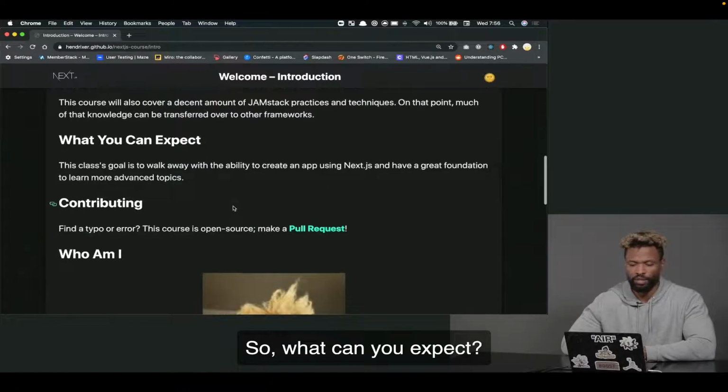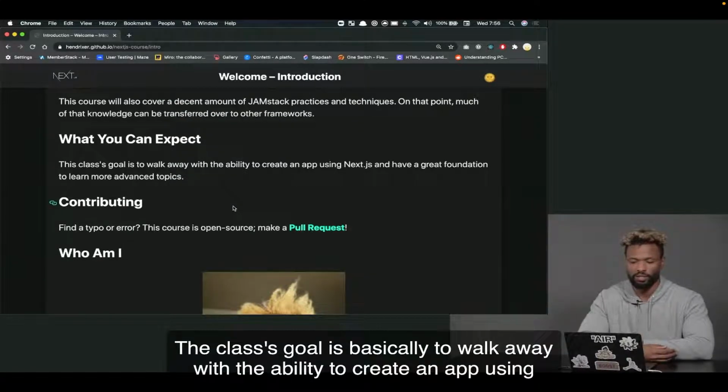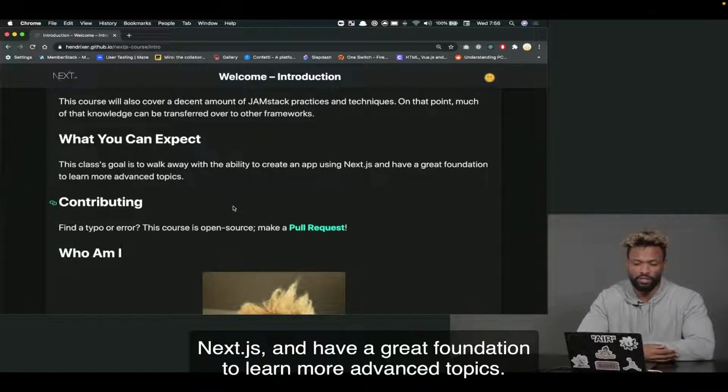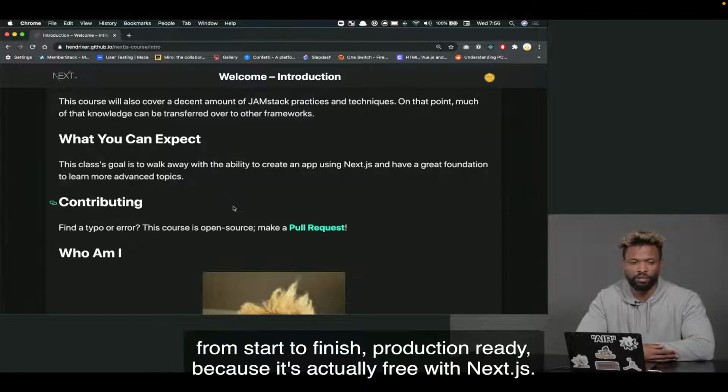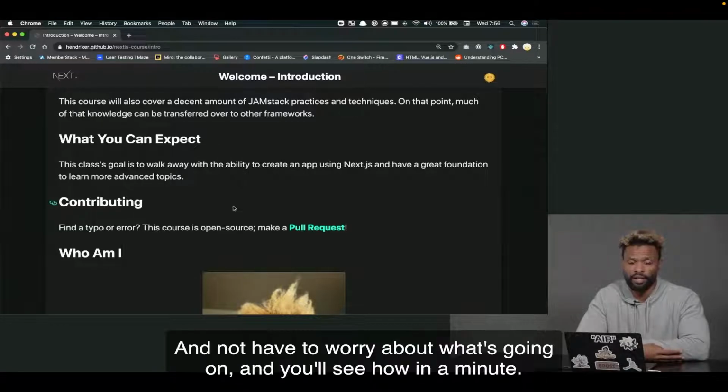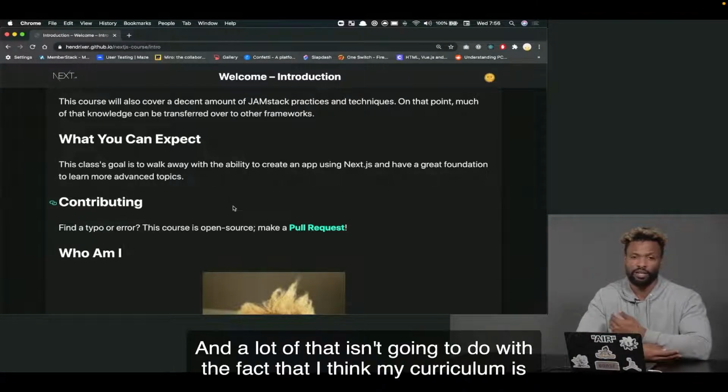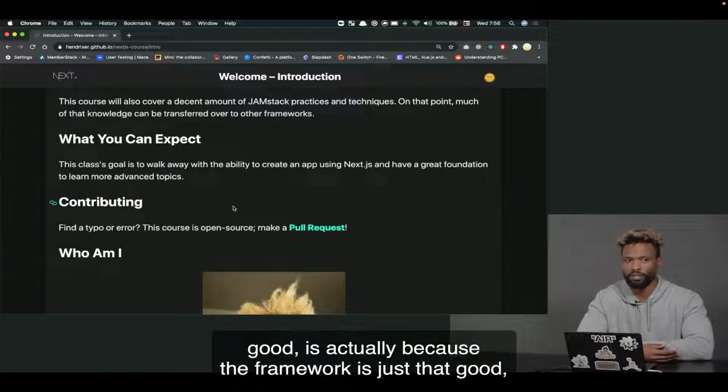So what can you expect? The class's goal is basically to walk away with the ability to create an app using Next.js and have a great foundation to learn more advanced topics. That's basically it. So I feel like after you take this course, you should be able to make a Next.js app from start to finish, production ready, because it's actually free with Next.js, and not have to worry about what's going on. And you'll see how in a minute. A lot of that isn't to do with the fact that I think my curriculum is good. It's actually because the framework is just that good that it kind of gives you that for free.